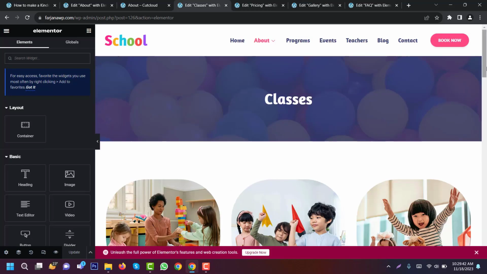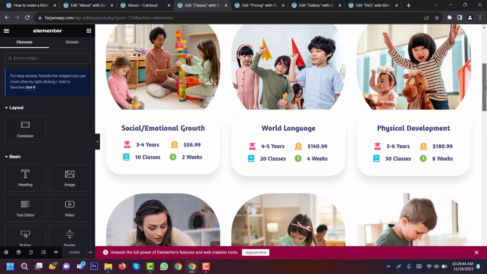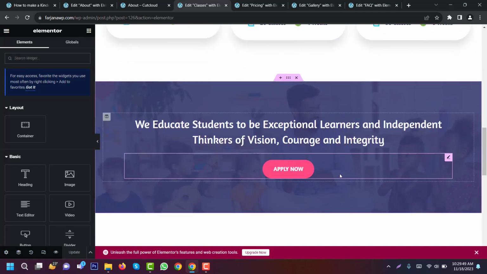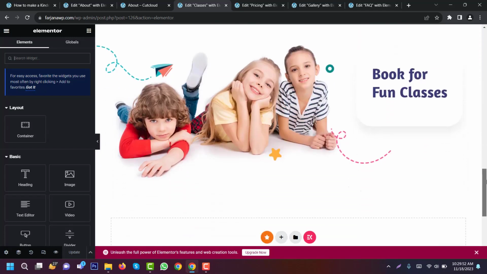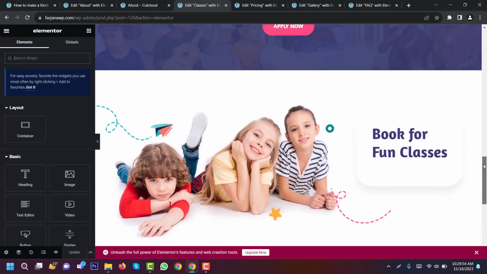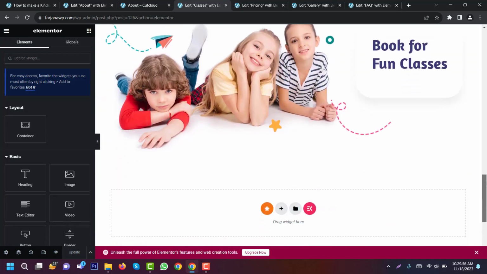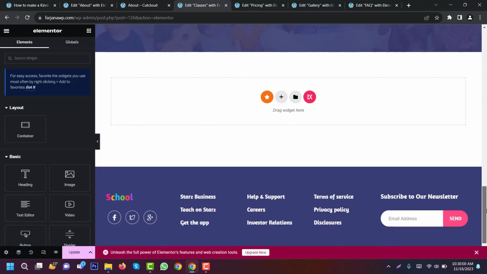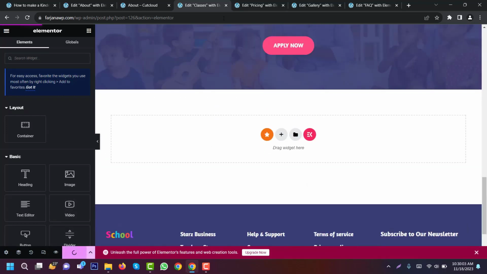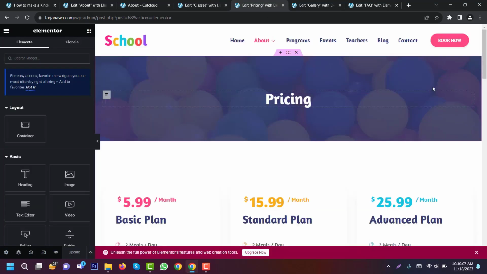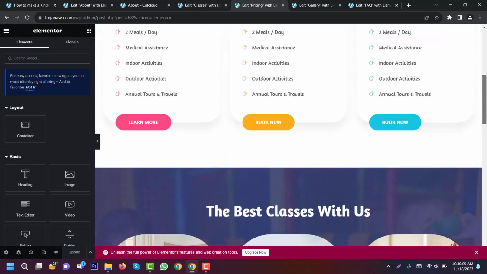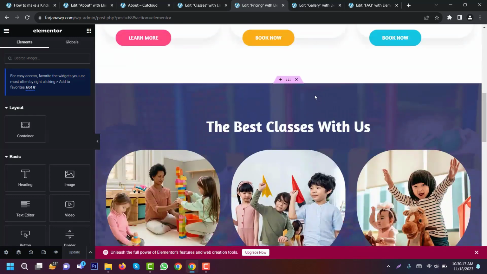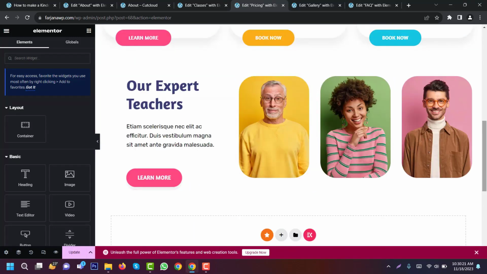Now this is the classes page. So here are some classes, and here is the call to action. We can keep it, and the book for fun classes. So the booking area, we can keep it, or we can just remove it for this page. And going to update in the same way, going to pricing, and here is the pricing table. And here I think we don't need these extra sections. Can remove all others.